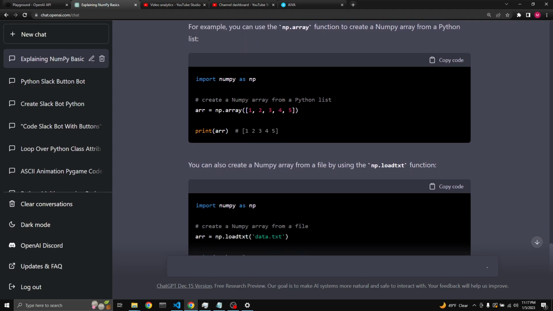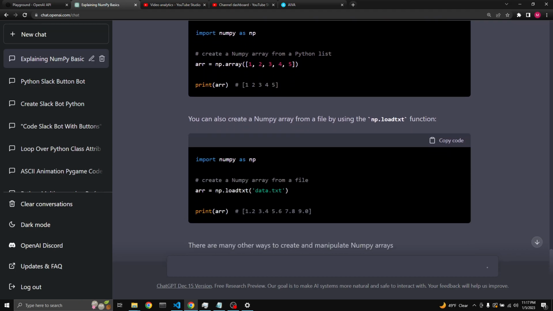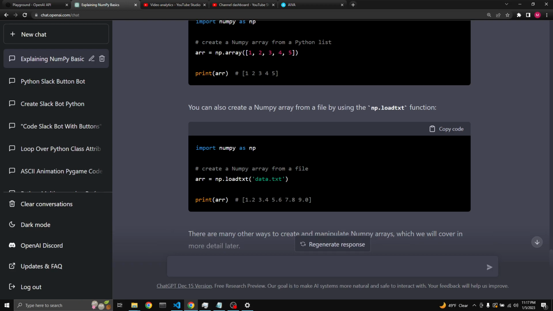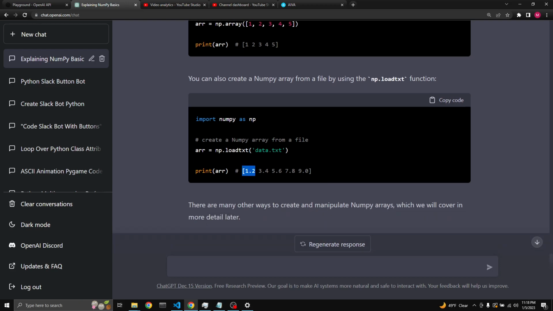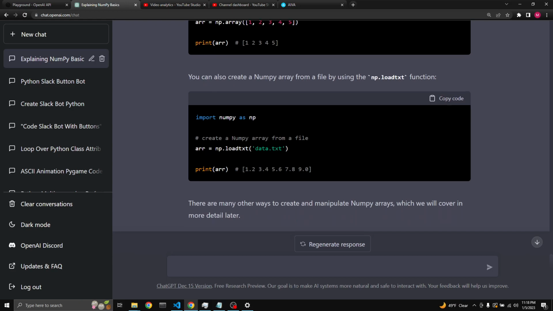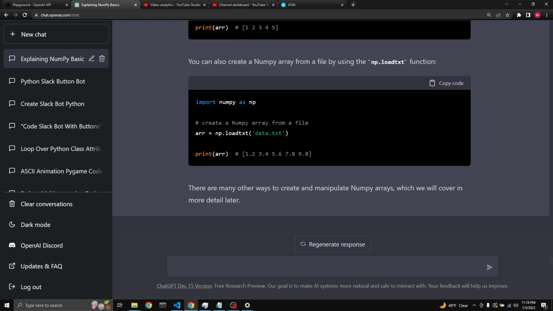If you print the array, it's like a list. You can also create a NumPy array from a file by using the np.loadtxt function. We had that file, then it actually creates it. That's pretty cool. There are many other ways to create and manipulate NumPy arrays, which we'll cover in more detail.